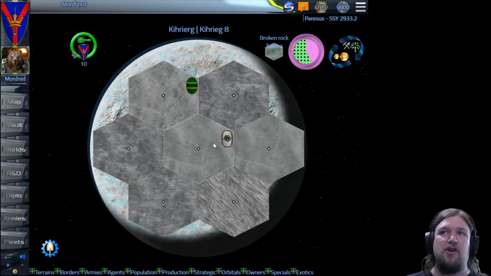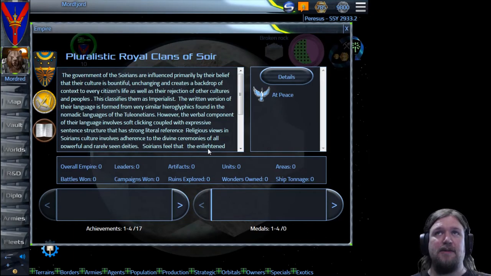And then we can click on the shield itself to get a little bit of information. This is what we call the dossier, and it provides an overview of the empire you've just discovered. So here we have the pluralistic royal clans of Soya. The government of the Soyrans are influenced primarily by their belief in their culture that is bountiful, unchanging, and creates a backdrop of context to every citizen's life.